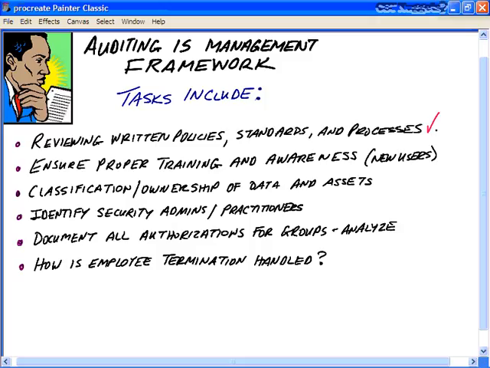Once you have written policies in place and you've reviewed those and made sure they're up to standards, you want to make sure you have proper training and awareness, especially of new users. By training new users in information security and information systems from the outset, it's going to prevent having to deal with other problems later on. Next, you want to go through and classify all of your data and all of your assets. Also assign ownership of that data and those assets. Those will be all part of your baseline security configuration.